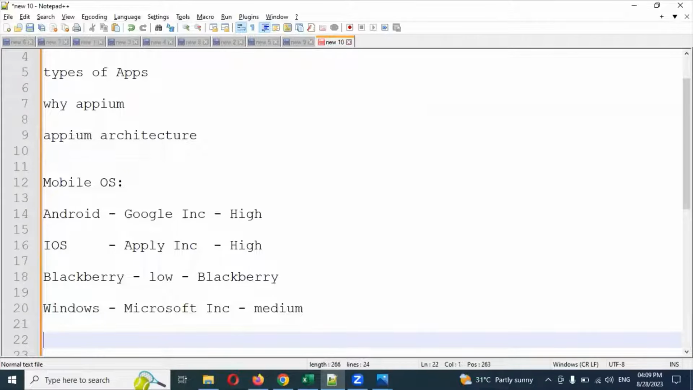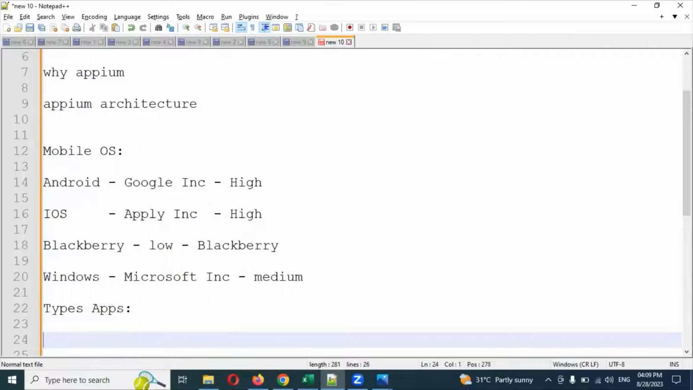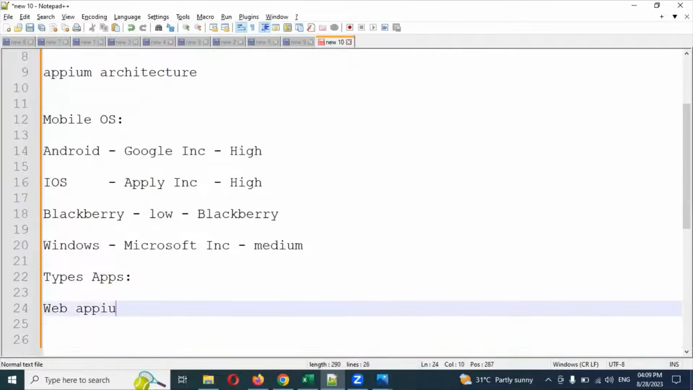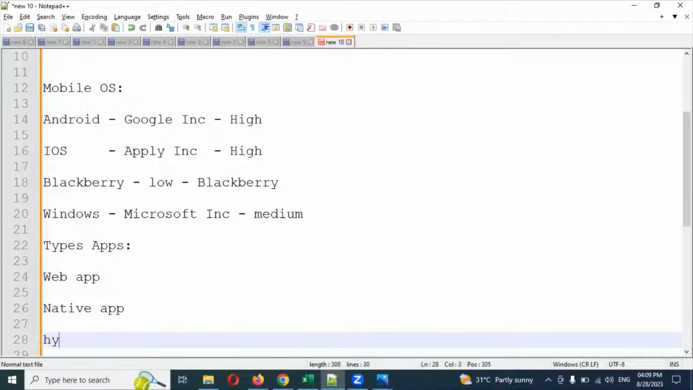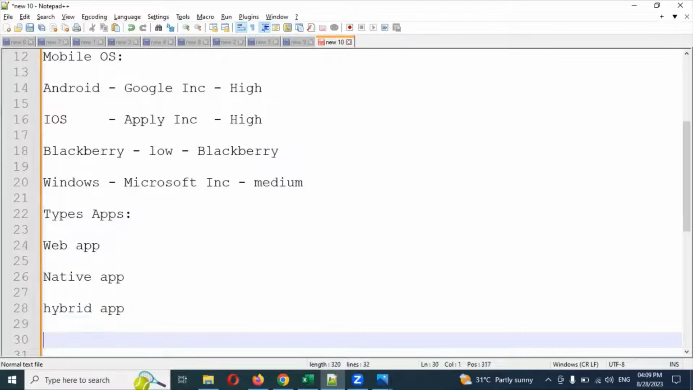Also, what are the types of apps? There are three types of apps: web app, native app, and hybrid app. A web app is like when you open a browser on your laptop, search for something and work. In a similar format, each mobile has browsers, and we can use all the browsers on mobile too. If you open that browser and search or do something, that is called a web app.